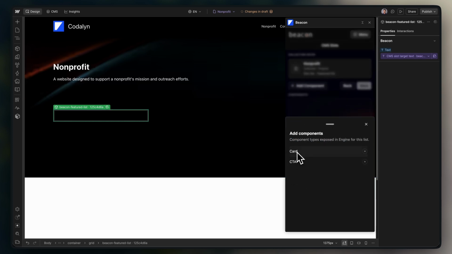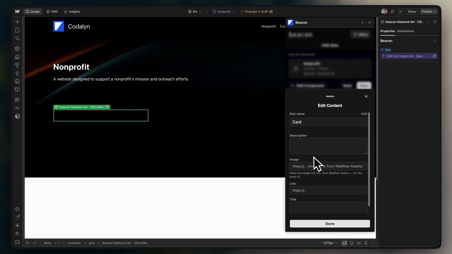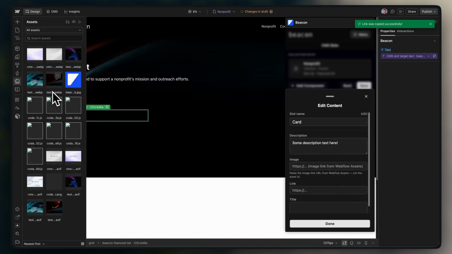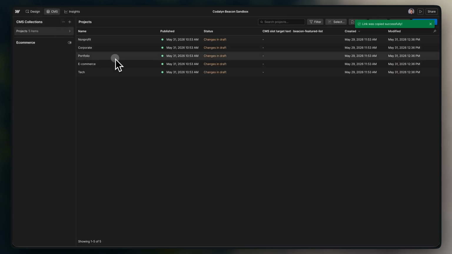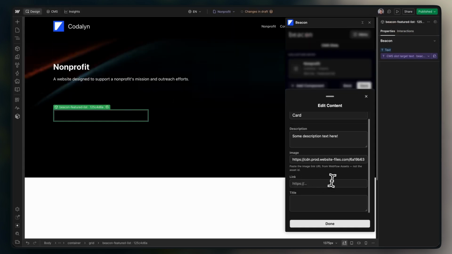So here I can select card. I want a card. And then if I open that up, I can get started and put some description text here. And then for images right now, this part is a little bit manual, so that's not great, but it does work. So I'm just going to grab a link of an asset from my folder. And then here in the link, we can either put in an absolute external link, or we can grab a slug from my collections. So I'm just going to do that. And then for the title, let's just say first card here, I guess.